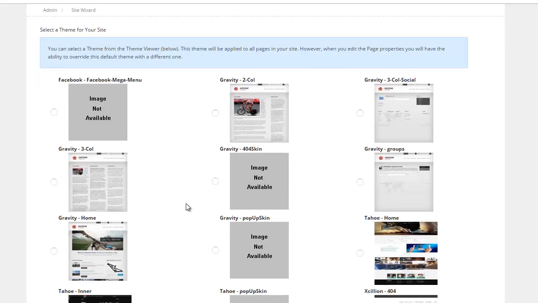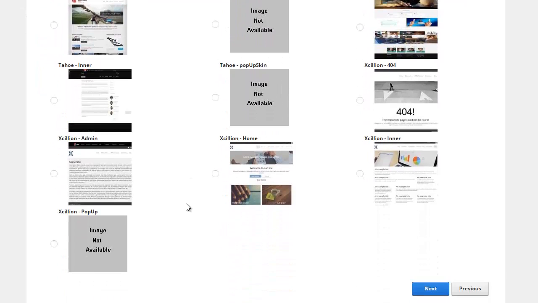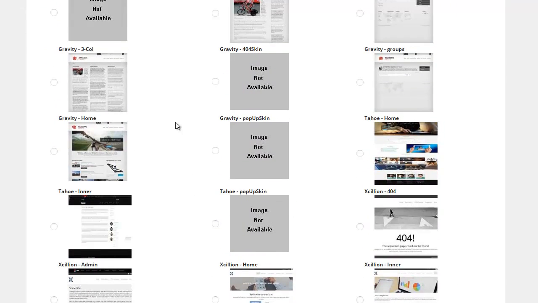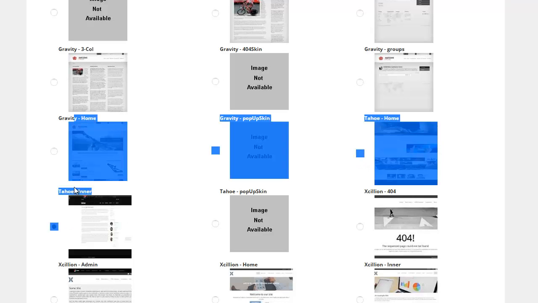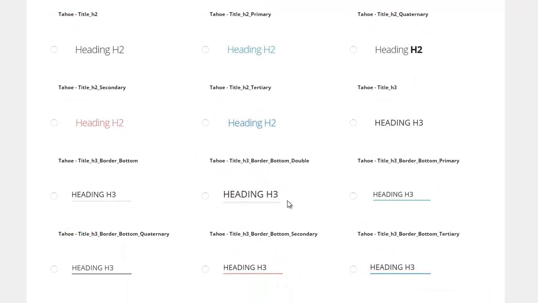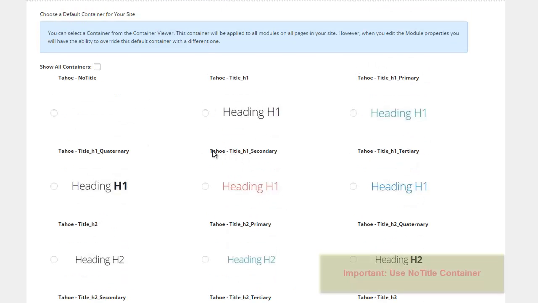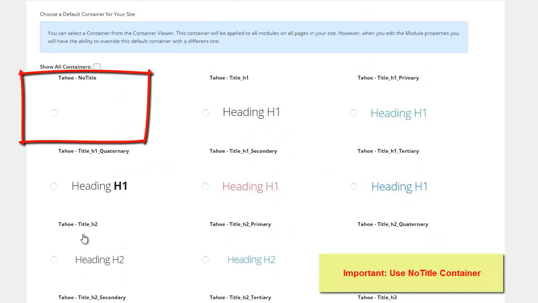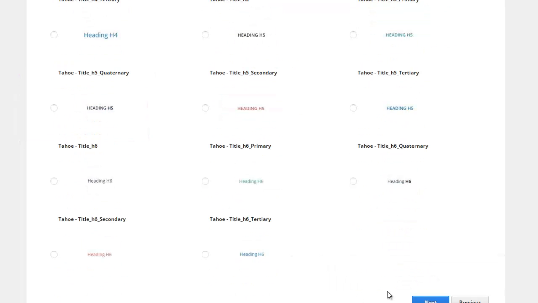We want to make sure that we choose our theme, the one we're importing the portal template for. In this particular case, I was using the Tahoe portal templates, but this video really applies to any theme. Just make sure you select the theme you're working with. Usually you want to select the inner template, since that's the one that's common across all the inner pages. I'm going to hit next. Then you also want to choose a container. In my case, I'm just going to use an H2 container. I'll hit next.